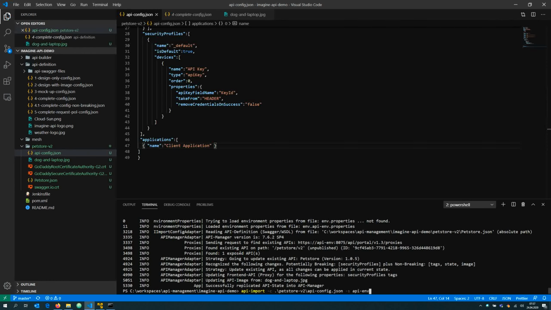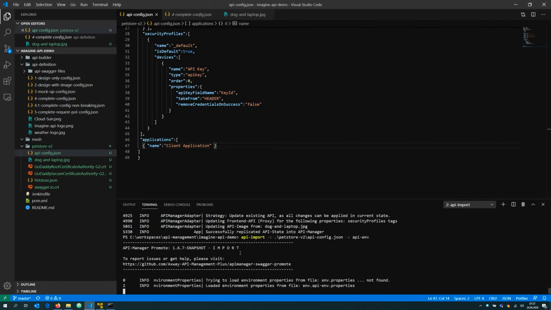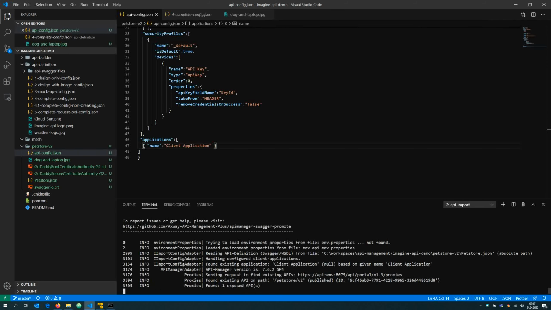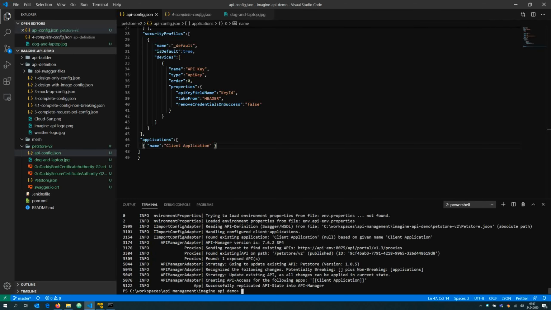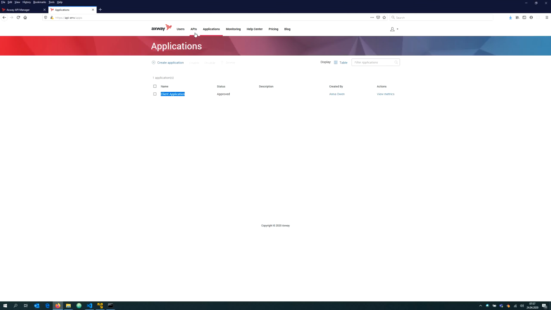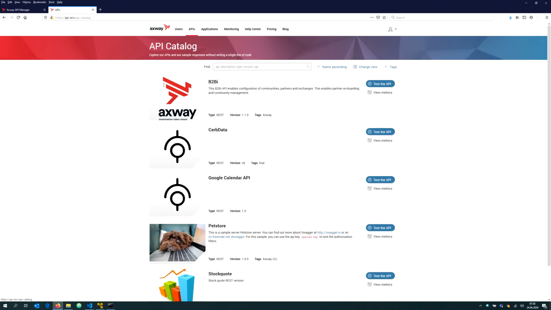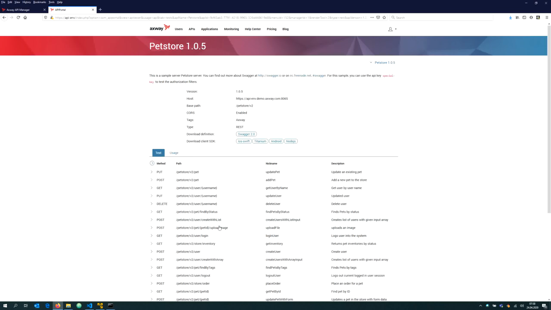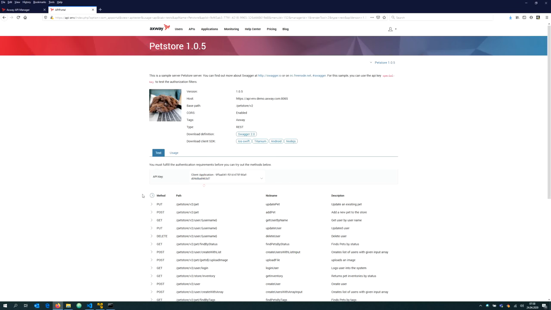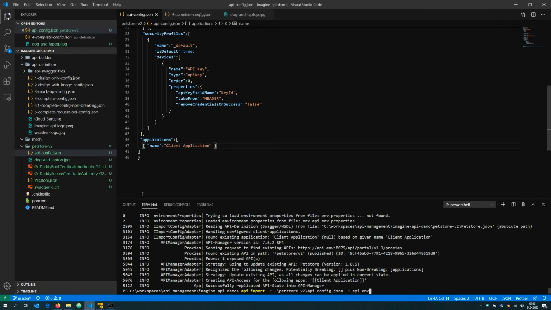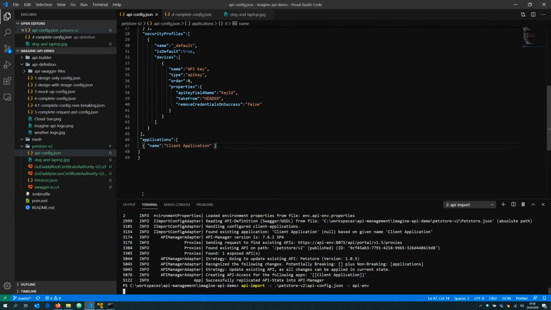Now I can re-import the API. It takes the desired state and brings it to the actual state. My expectation is now that this application automatically has a subscription to my API, and I can now call that API with the API key from that application. Of course, I can do that over and over again. If I do not change anything between the desired state and the actual state, then it says there are no changes between both states.